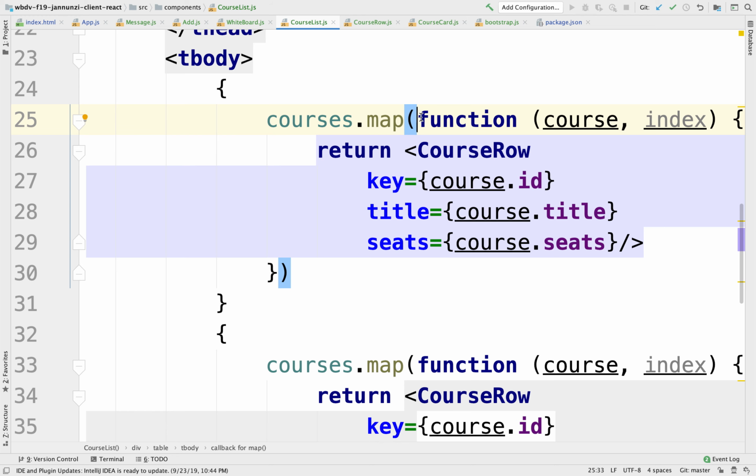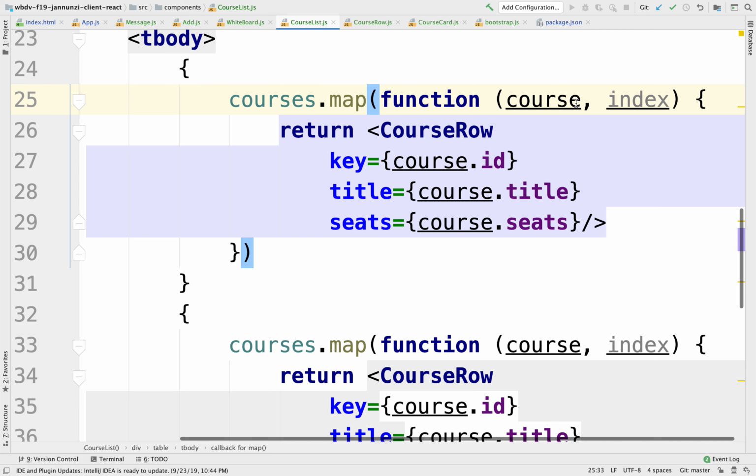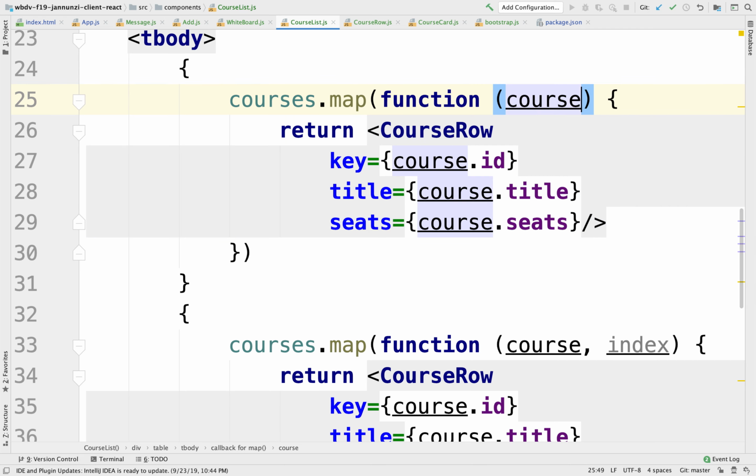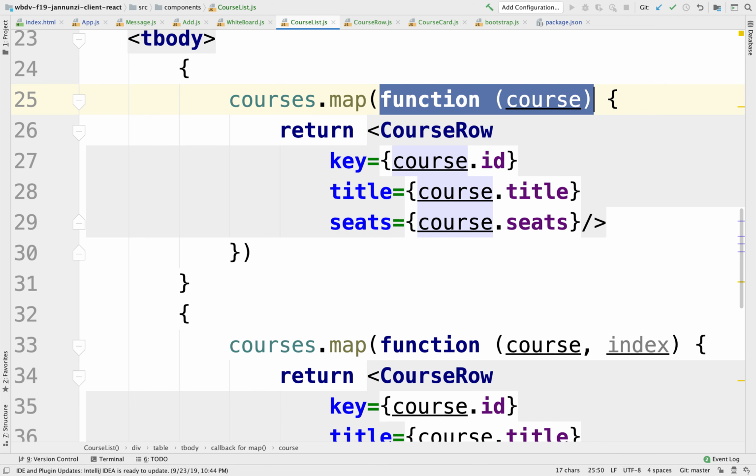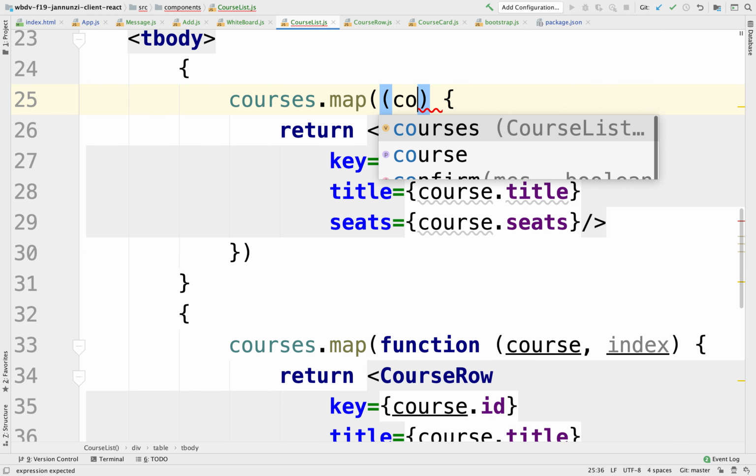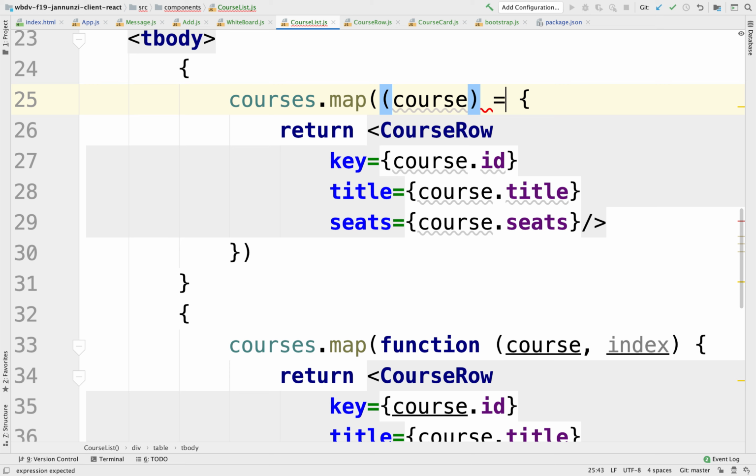Let me show you the new ES6 syntax. Well, first of all, we don't need the index, so let me throw that away. All right. I'm going to rewrite this using the ES syntax. So the new ES syntax replaces this with the following. It says you only get courses. Here's course, like that. So already it's a little bit more terse.